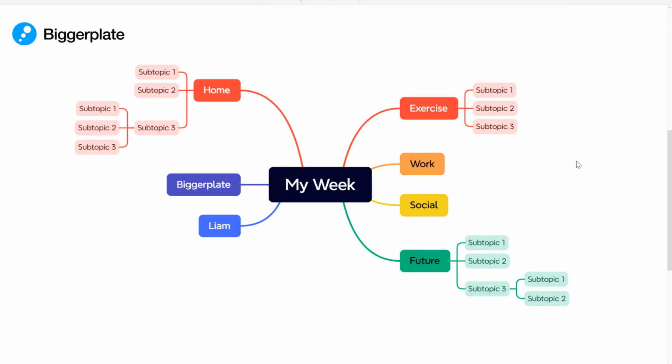So there you have it. That's how to switch off the auto balance feature in Xmind and take full control over the layout of your mind maps. I hope you found this video useful.